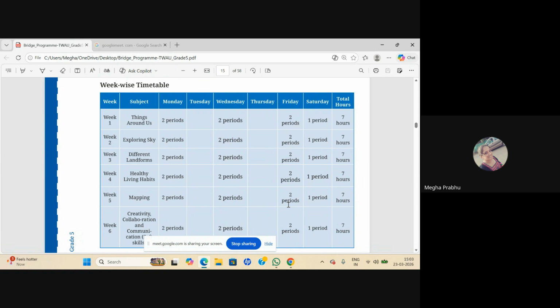Before beginning, we should know that we have only 4 weeks for execution of this bridge course, since the planner is showing you the activities designed for 6 weeks. So we will see which are the activities or the subjects under which we have to conduct the activities. First subject is things around us. Second is exploring sky. Third is different landforms, healthy living habits, mapping, and creativity, collaboration, and communication skill.